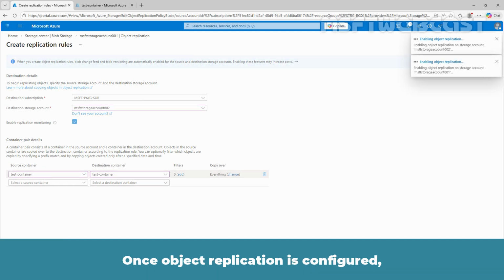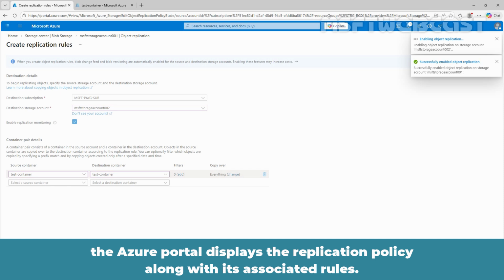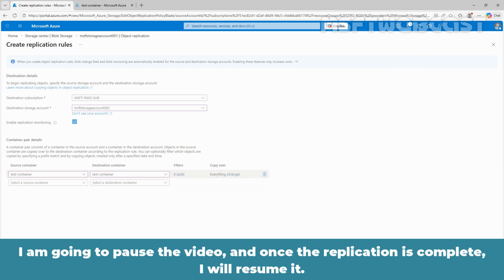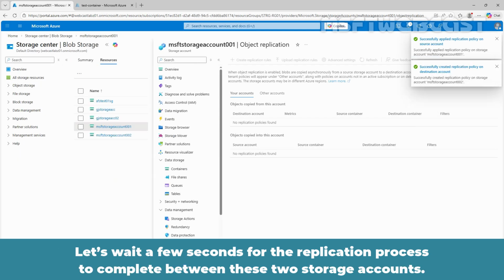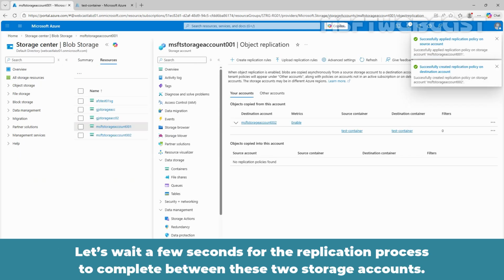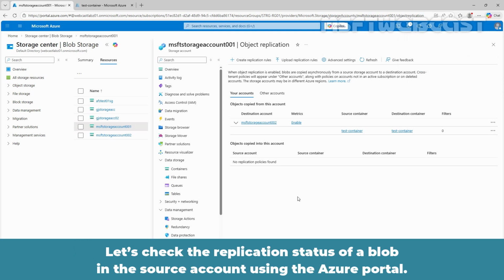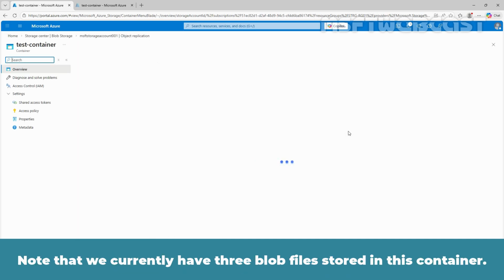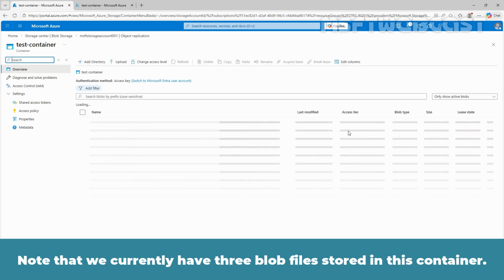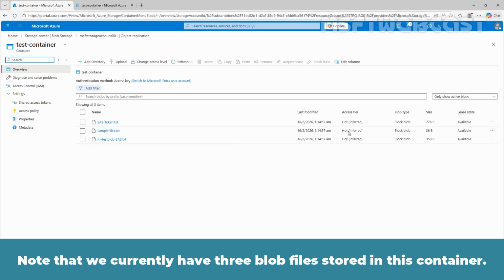Once object replication is configured, the Azure portal displays the replication policy along with its associated rules. I'm going to pause the video, and once the replication is complete, I'll resume it. Let's wait a few seconds for the replication process to complete between these two storage accounts. Let's check the replication status of a blob in the source account using the Azure portal. Go to the source container. Note that we currently have 3 blob files stored in this container.